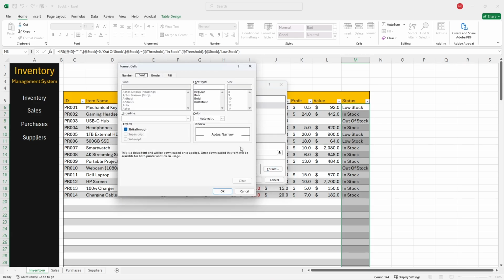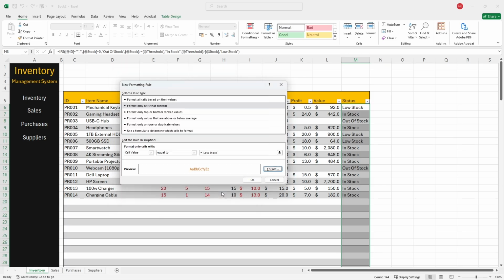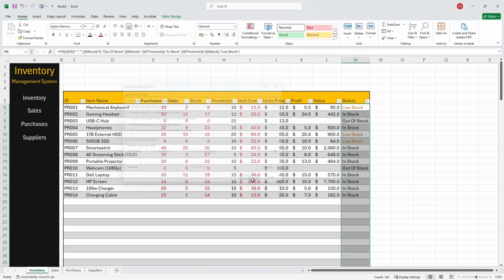Next, click on format. We'll go to the font, change the color. In this case, if it's low stock, I will give it this color here. For now, I will click OK, then OK again. As you can see here, low stock started to be different. Now we are done with the low stock.